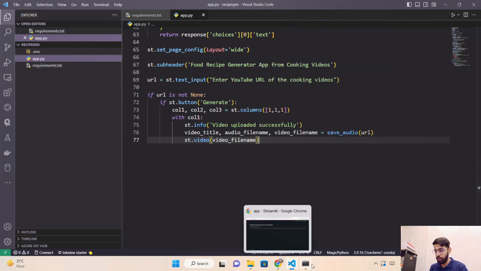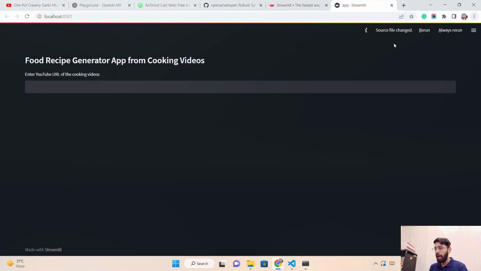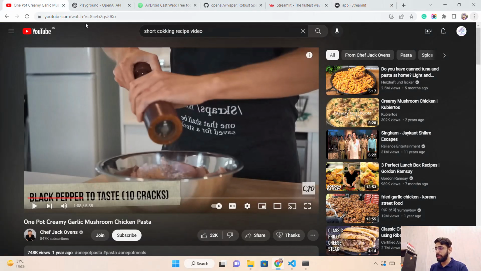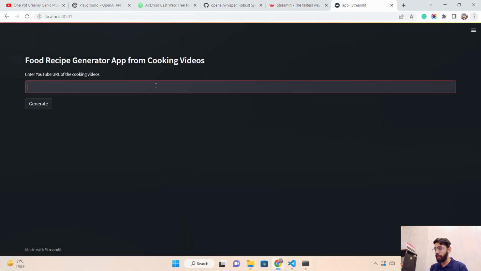So let's run this. Streamlit is already running over here in this terminal. I will come back and I will click on this rerun. Once you click on this rerun, you'll see a generate button appears now. But what I will do, I will click on this URL, this video we are going to take, and I will just paste it over here in this input box, and I will hit the generate button and see if I am able to get the desired response, or are we getting any error.